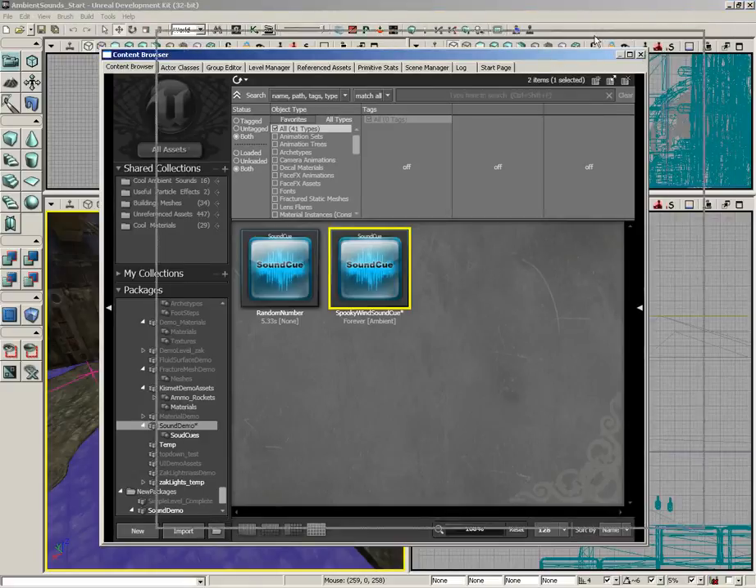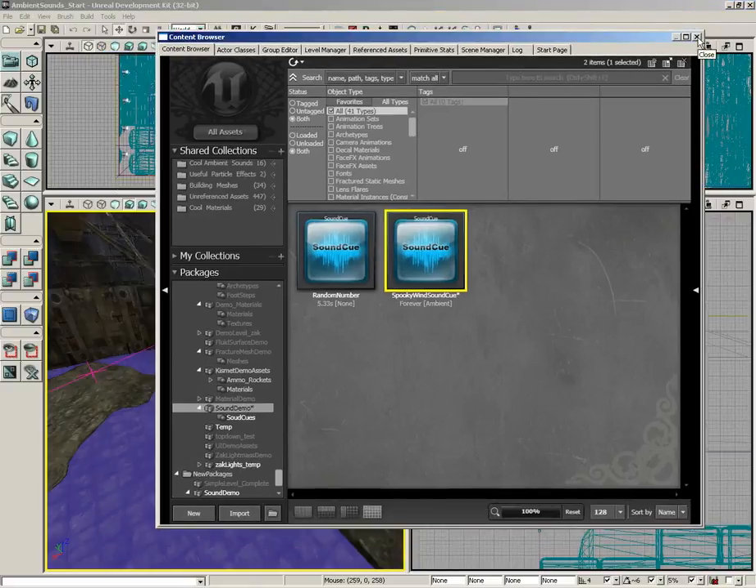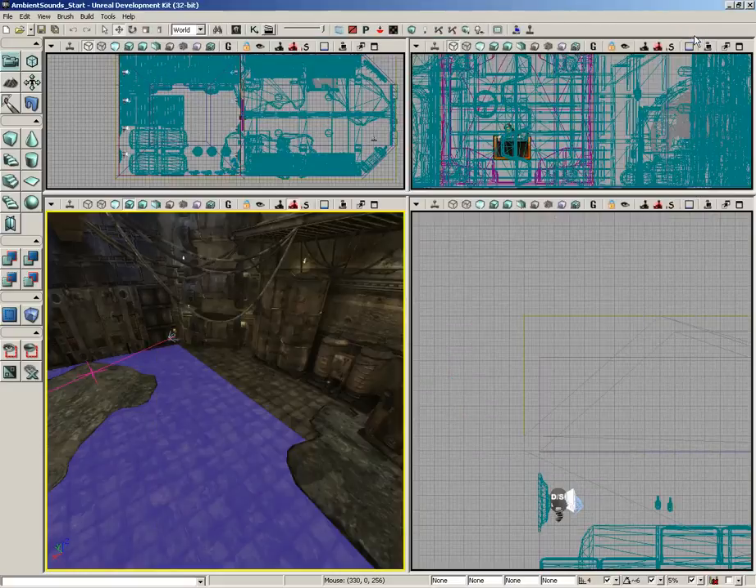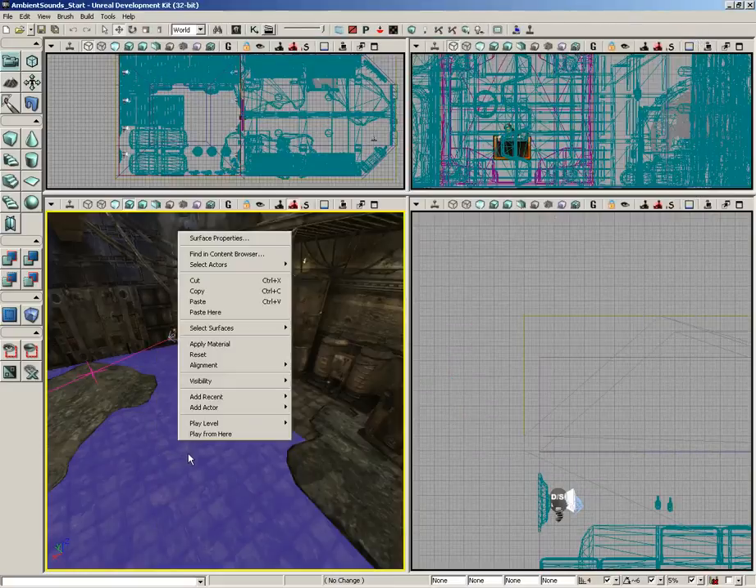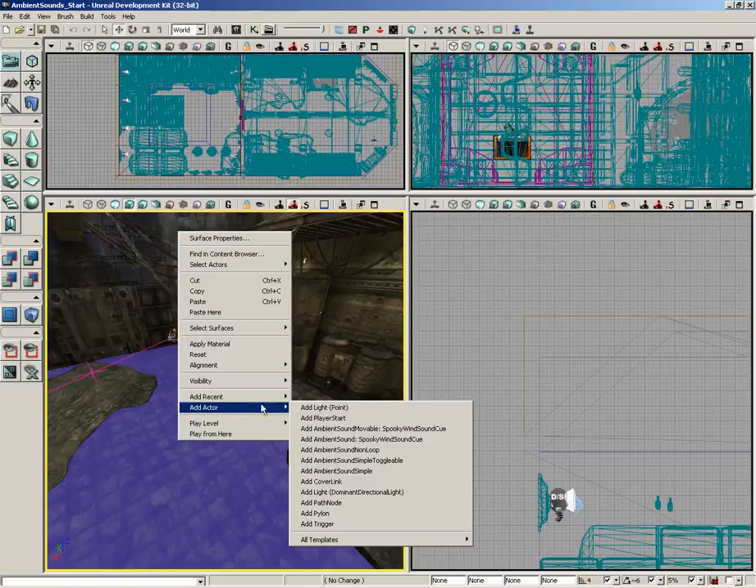What we're going to do instead is bring in a sound actor to control playback. It's a positional object we can actually place somewhere in the level. So let's do that. I've got my sound cue selected. Let's close the content browser. I'm going to right-click here on the floor and choose Add Actor. Now you see several different types of sound actor, but only two of them will work with sound cues. They are ambient sound and ambient sound movable. Essentially, they're the same. The movable one can be moved. That's really all there is to it.